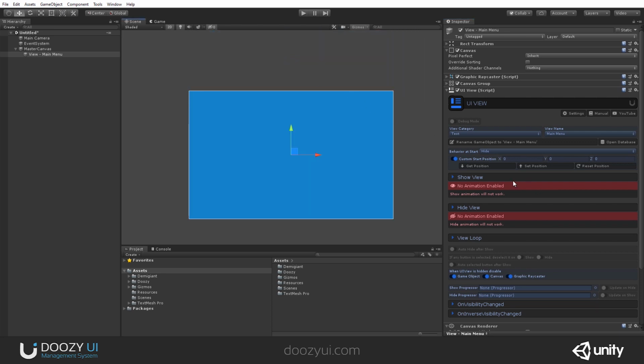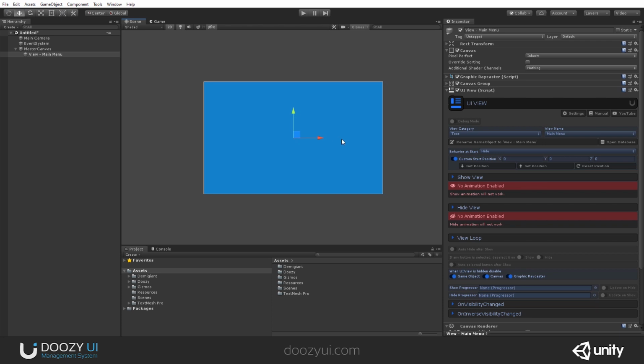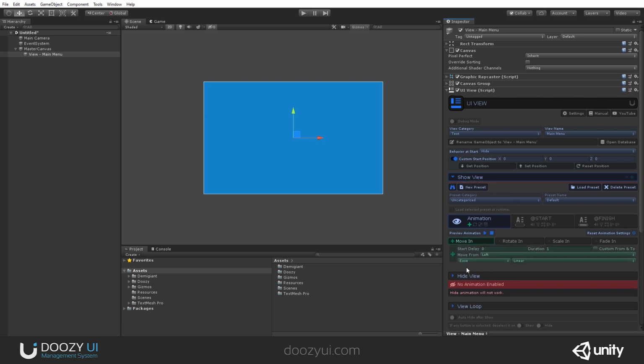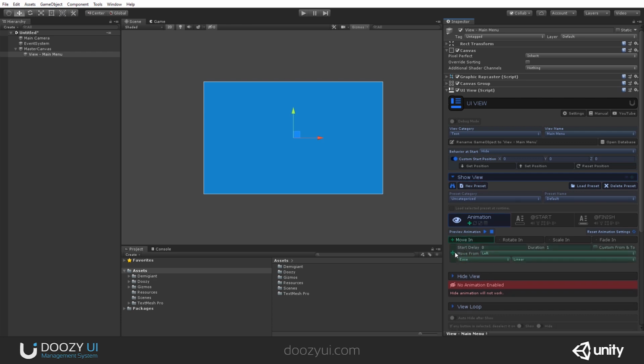All right. And now I have to set a show and a hide animation. Otherwise, it cannot hide it. It won't work. All right. And you can see we have some red warnings here. So let's set a simple moving animation. So this says moving from left in 1 second. Let's preview it. Okay, I like it. And I'll move it, let's say, a bit faster, 0.4.